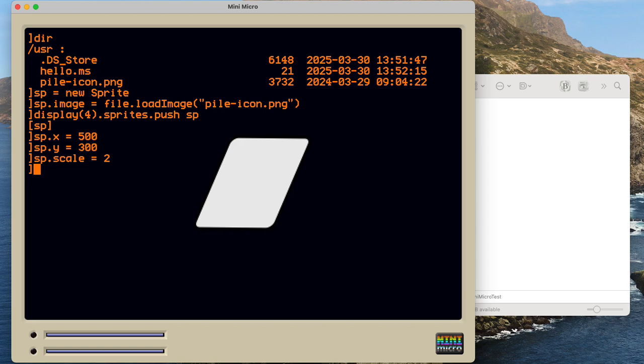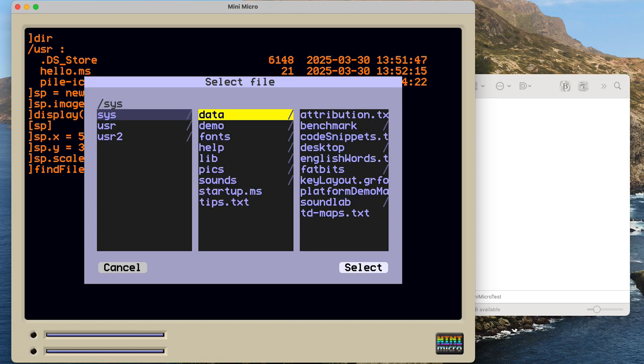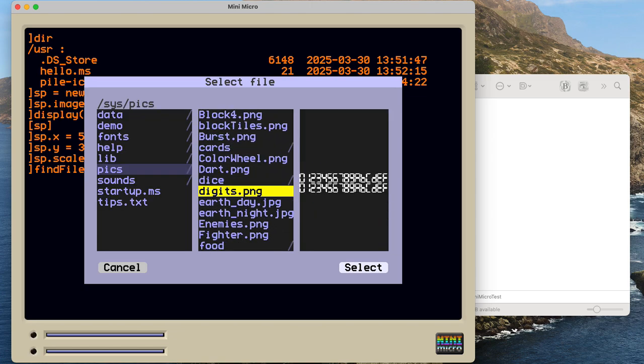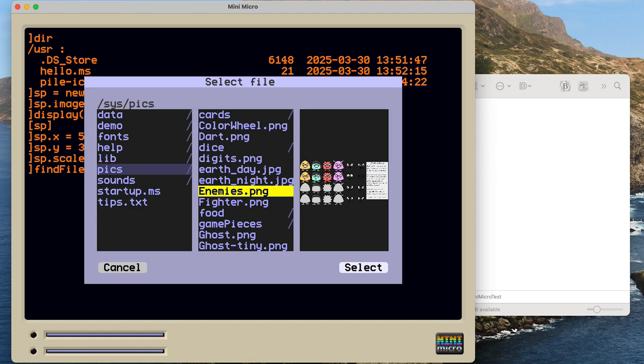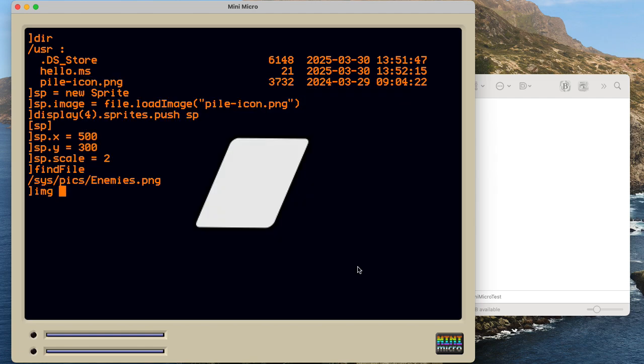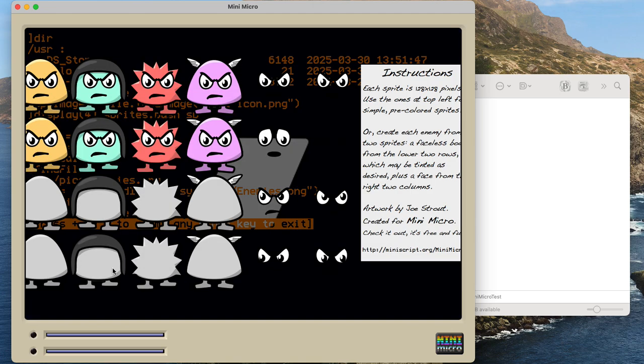So, what if you have multiple images in a sprite sheet and you need to just extract one section of that sprite sheet? There are some of the built-in images in Mini Micro on the sysdisk that are like that. Let's use the find file command again to find one. Syspics. Here's one. Syspics enemies.png. And you can see in the little preview that it looks like 4 rows of images and 8 columns. So let's load just the image itself using file.loadImage, and I can copy and paste here, syspics enemies.png. And then let's view it to make sure that we got it. Yep, here we go. Let's grab, let's say this top left image.